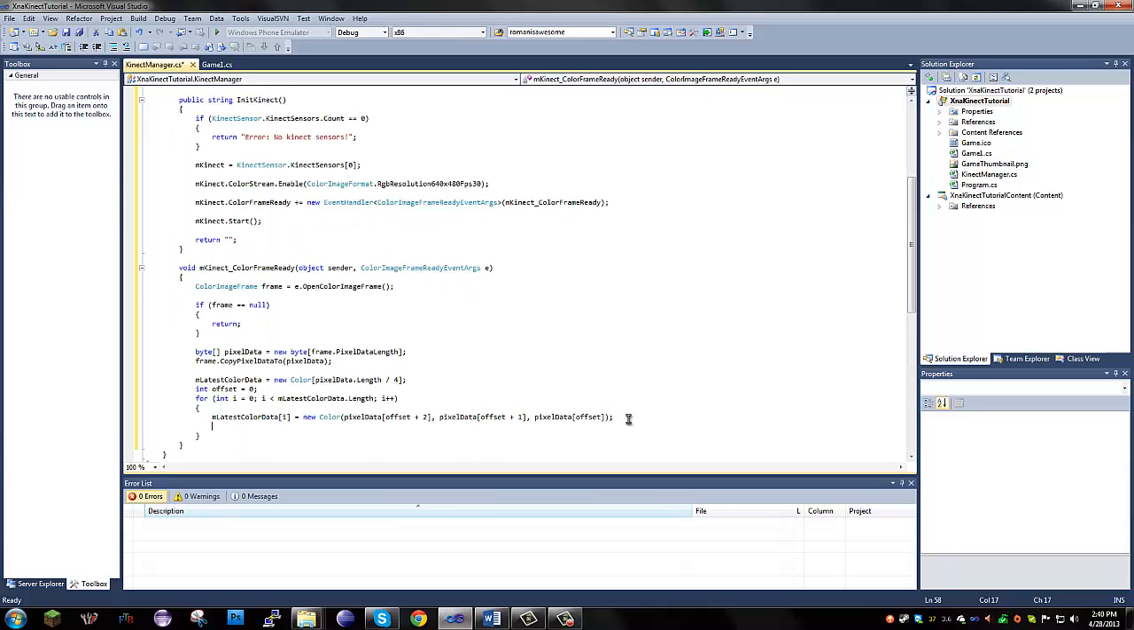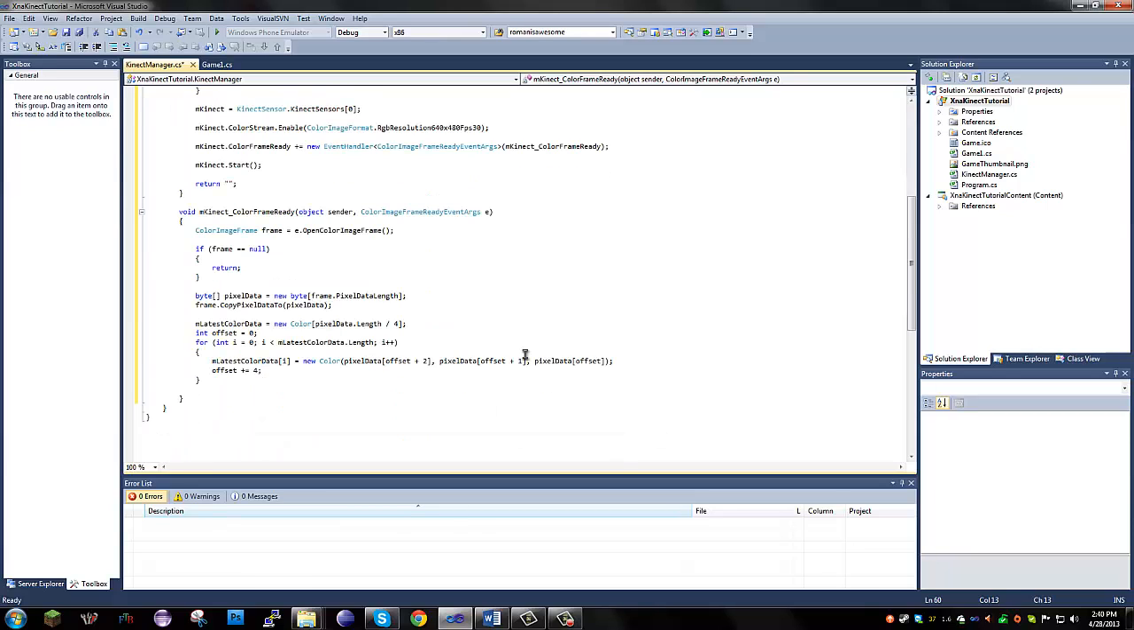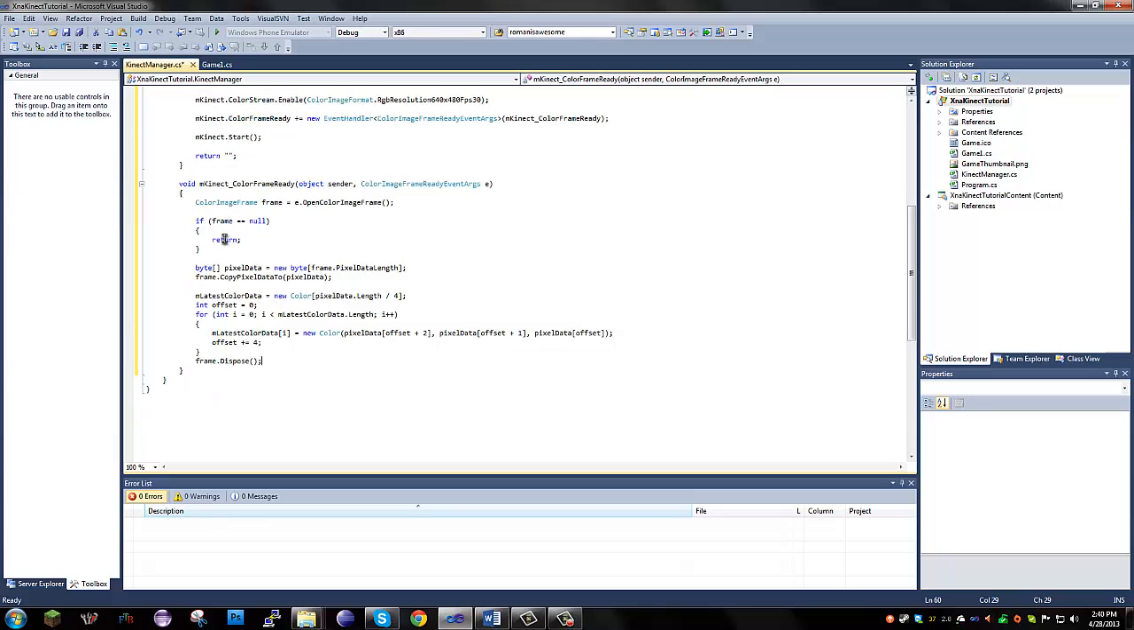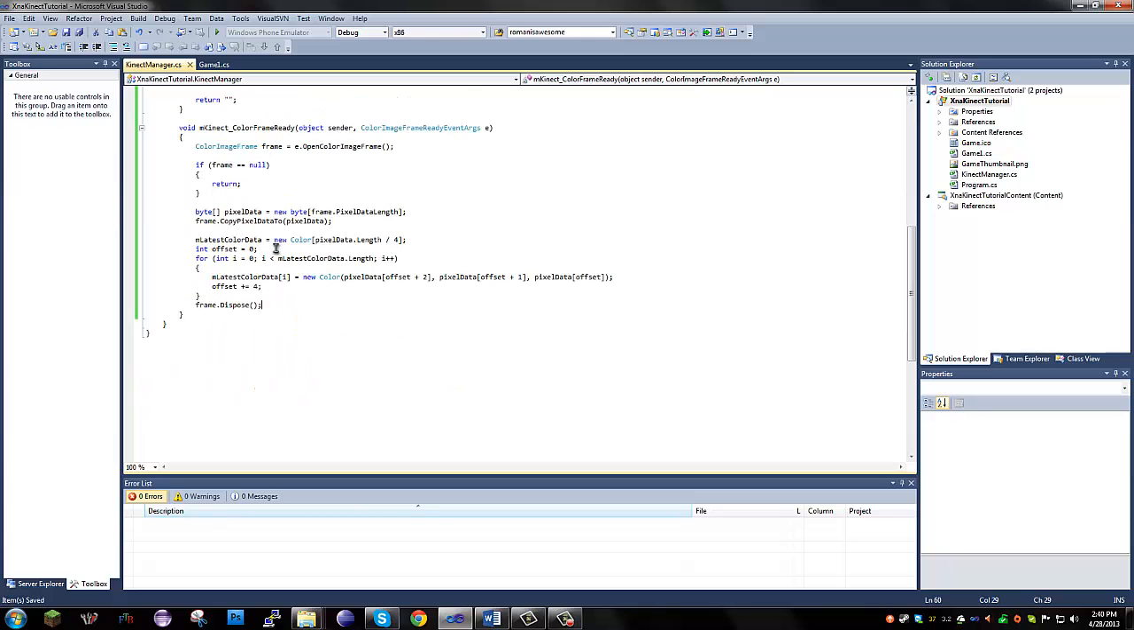And now we're going to increment our offset so that we can get the next pixel successfully. Next, we're going to get rid of our frame because we're done with it. So dispose, and this is just to clear up the memory and allow us to continue our application.